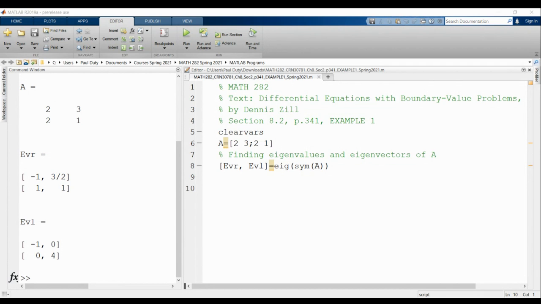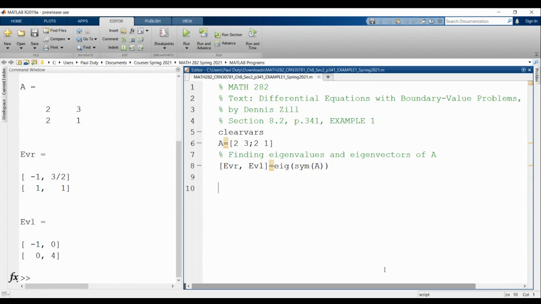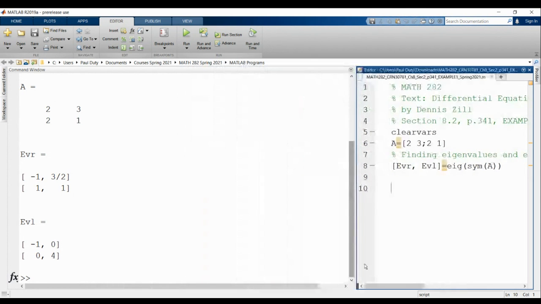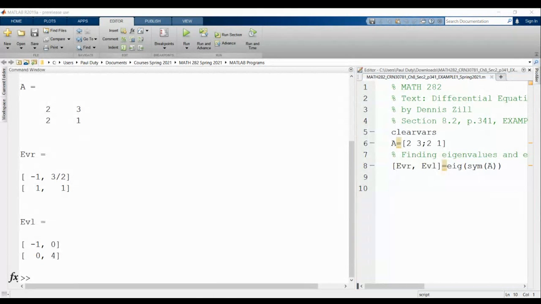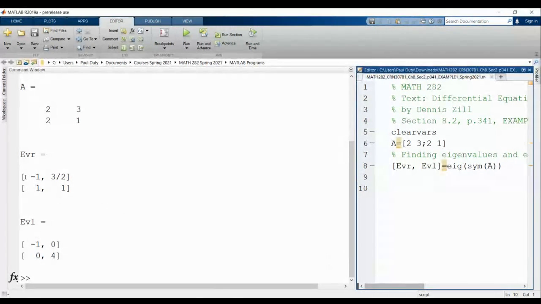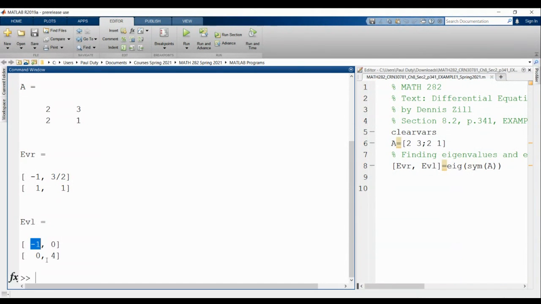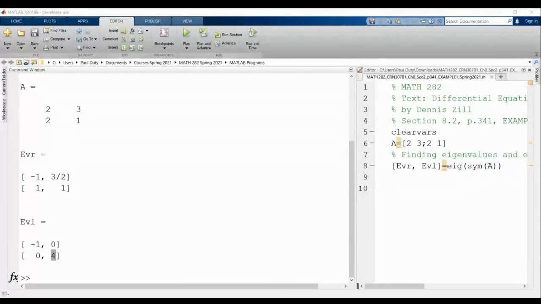And you'll see there on the left, there's two things in the command line. Sorry, I just want to make this a little bigger. All right, so the EVL stands for eigenvalues, and there are two of them, the -1 and the 4. You ignore the zeros. -1 and 4 are your eigenvalues.